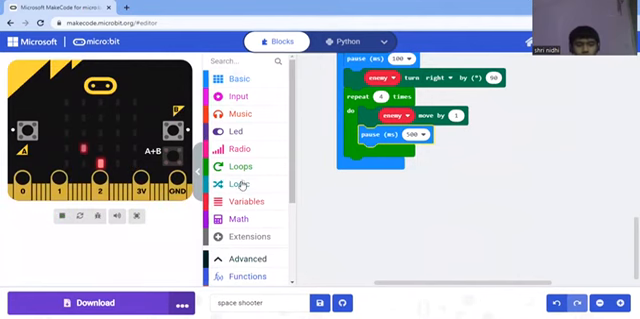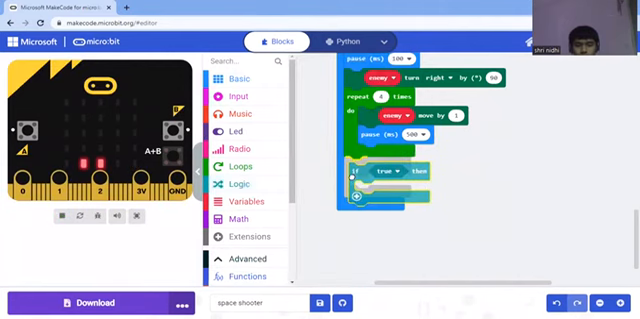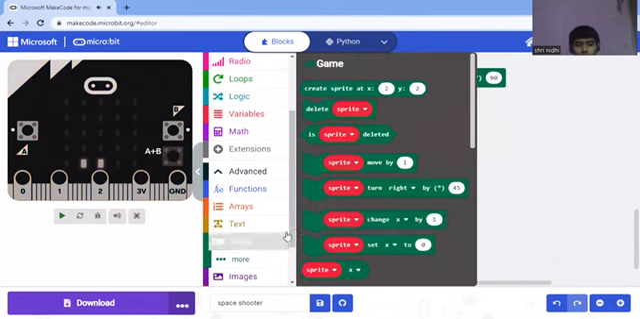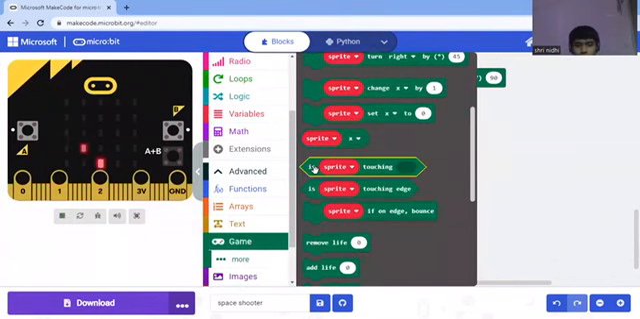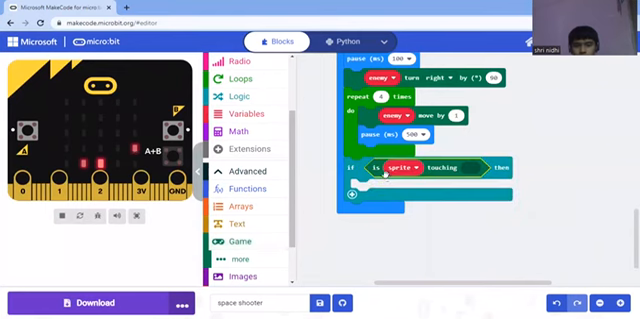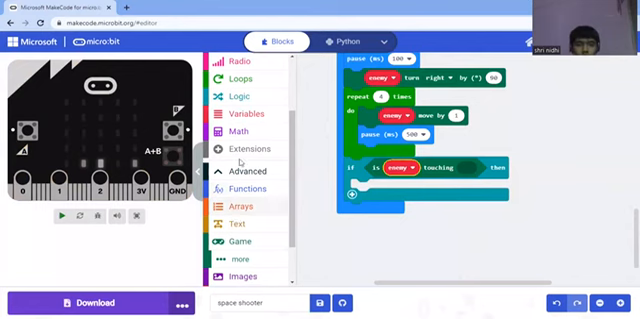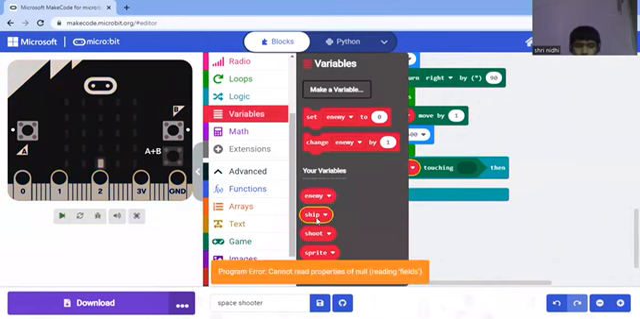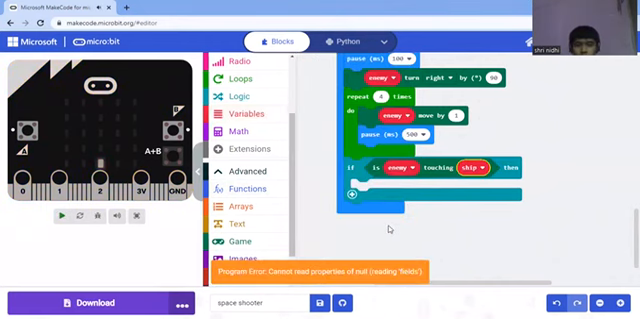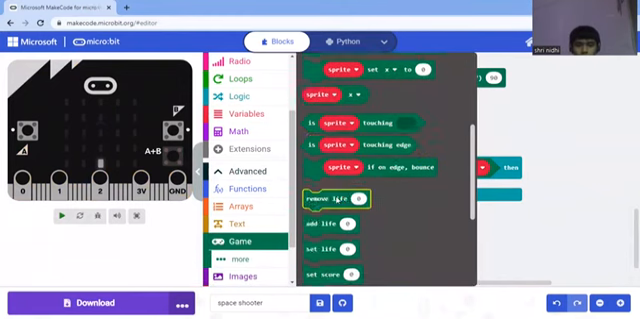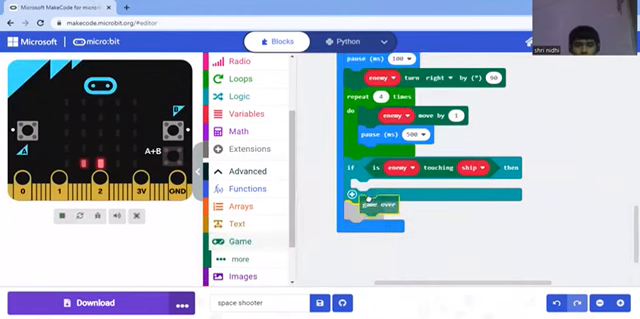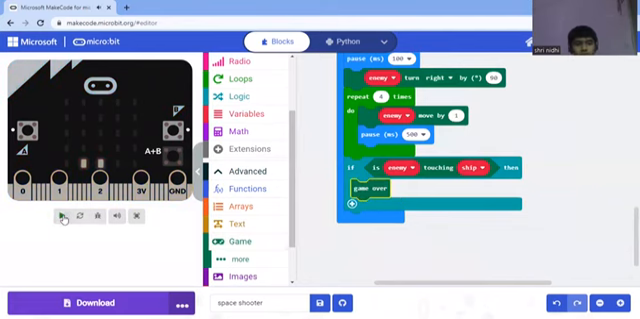Then go to logic and choose if true then. Then go to game and choose is sprite touching. The first sprite must be the enemy and the second sprite must be the ship. Now go to game and choose game over. Now as you can see, the enemy is falling down.